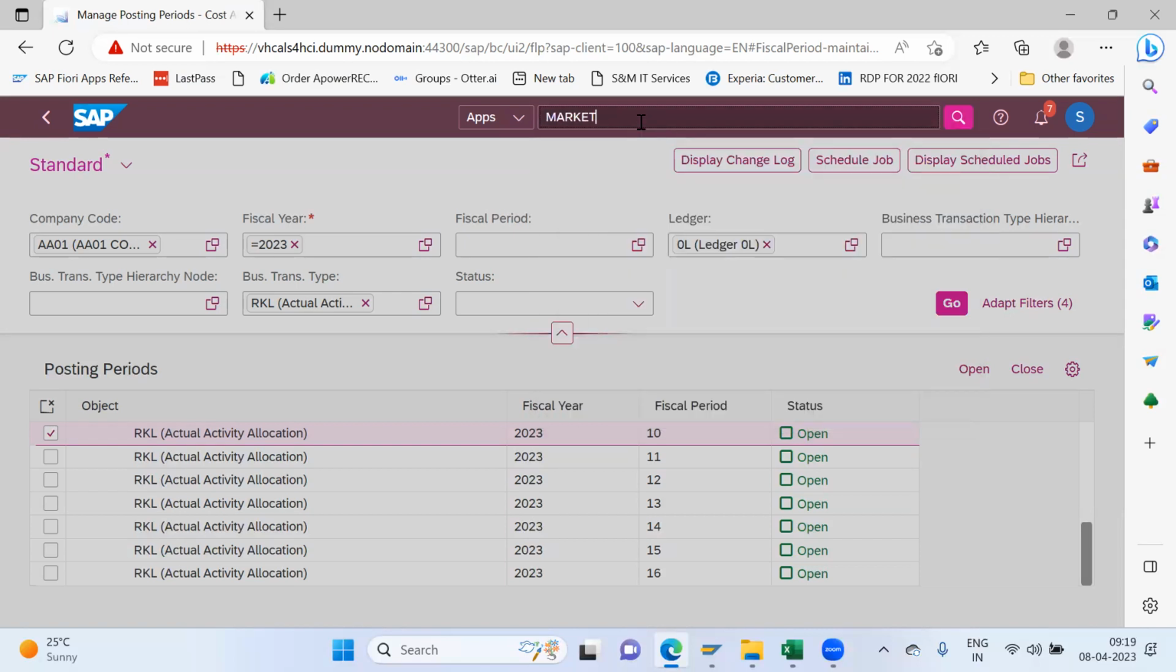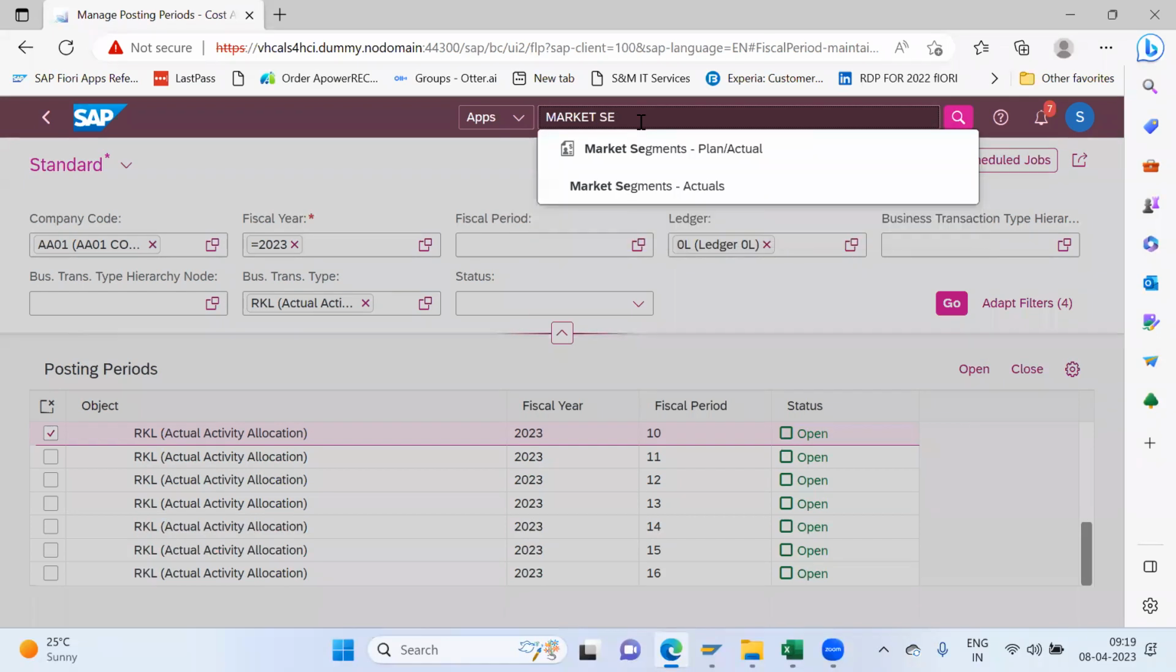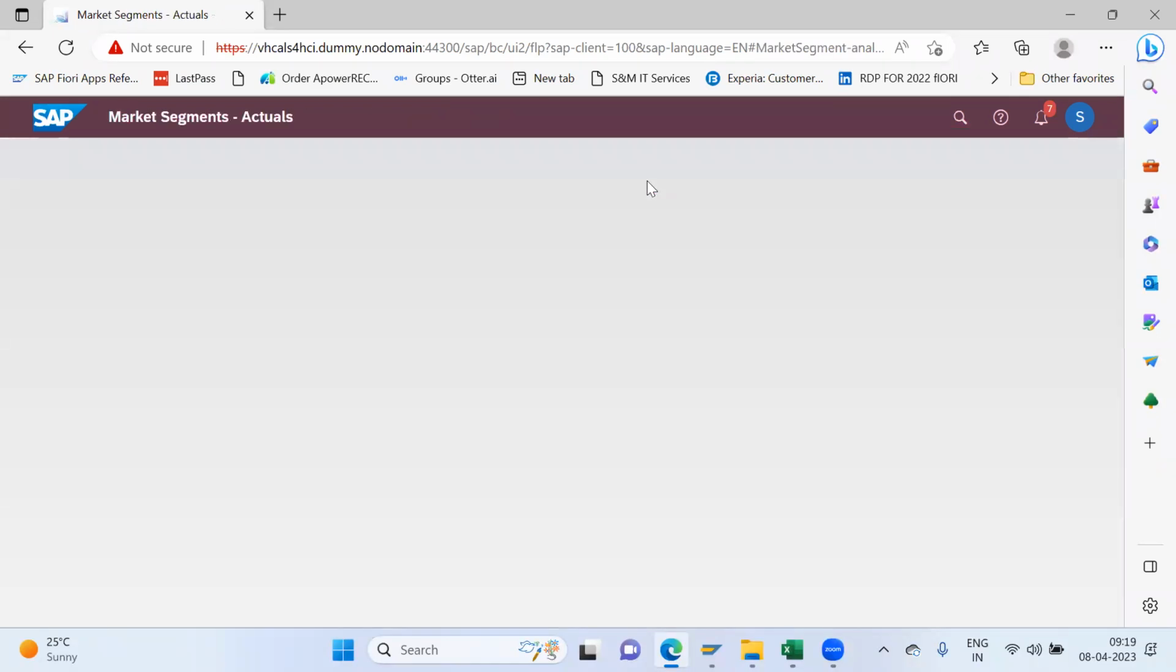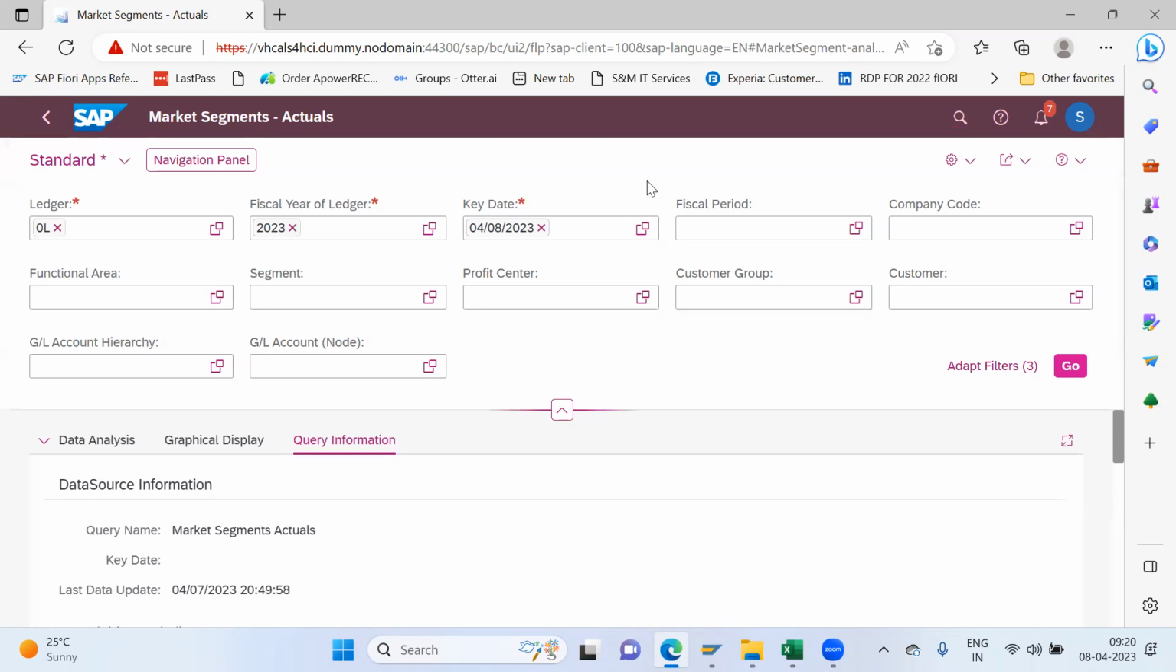Or market segments. Yeah, this is just like a COPA report, K30 report. Same, no need of a K30, automatically SAP desired. Market segment is nothing but a COPA report. Here we are able to view COPA, how much of the actual this one.